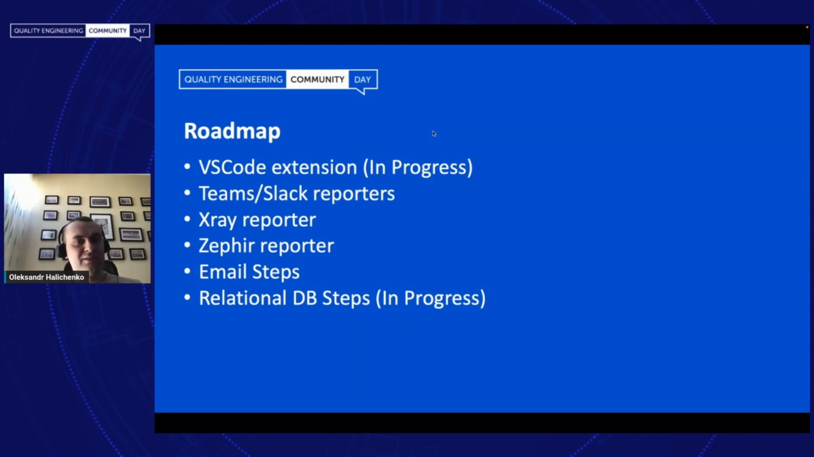And here you can see the roadmap of the Qava JS project. The top priority for now is development of a VS Code extension. It's already in progress. We have some preliminary builds that allow us to use templates, autocomplete templates, autocomplete page objects, and autocomplete memory values.